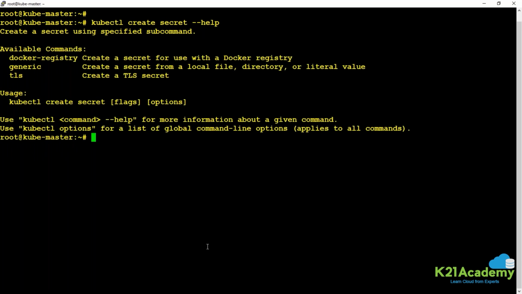It says there are 3 types of secrets you can create. The first one is Docker registry, then generic, as in any information you want to create. Then there is the TLS type of secret. Okay, what is the Docker registry secret?